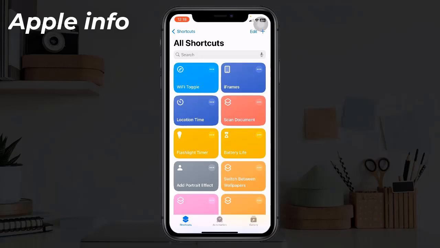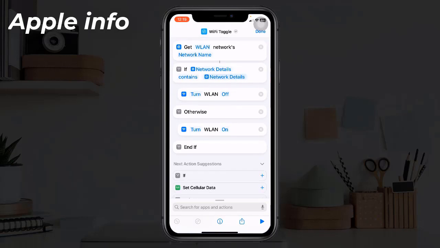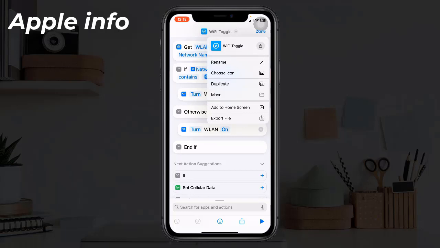Now click on the three dots. Click on Wi-Fi toggle. From here, you can rename the shortcut and also change the app icon.